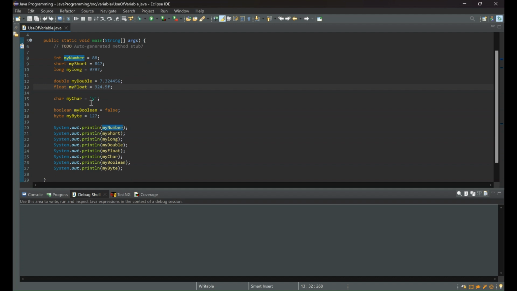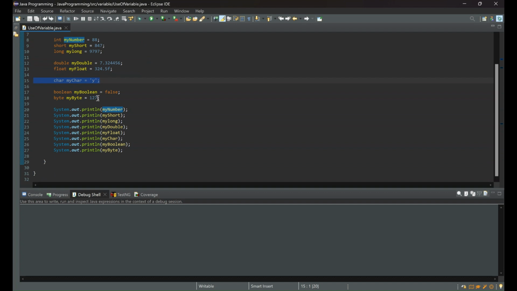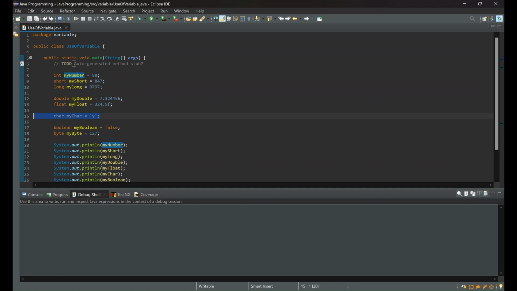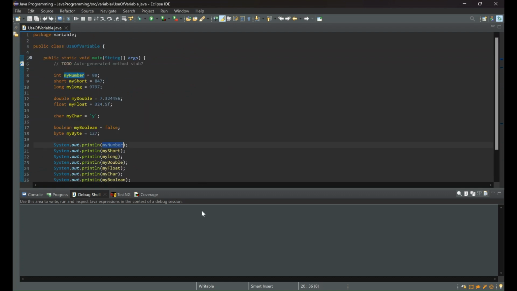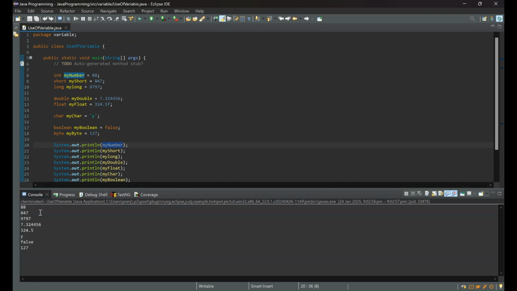Character, for example, char equal to 'y', we will declare here, and byte also we declare like this. For the boolean value we will give true and false, and then we just print those variables in the console by using System.out.println, and we just pass the variable name inside these brackets, so it will print the values of the variable it's holding right now. So we have seen here that these are the values it will print in the console.